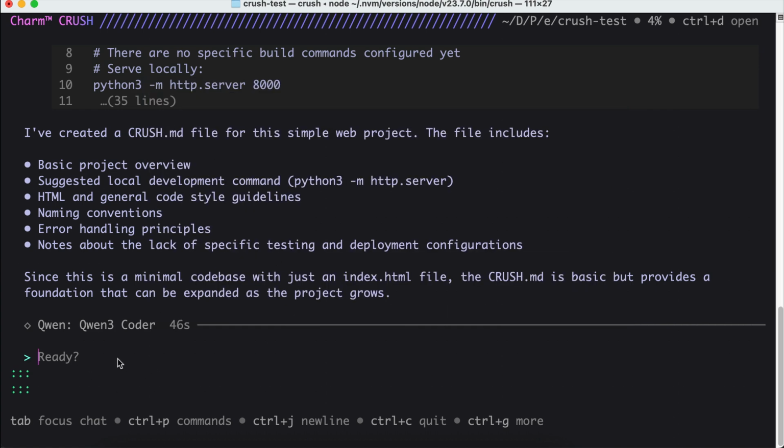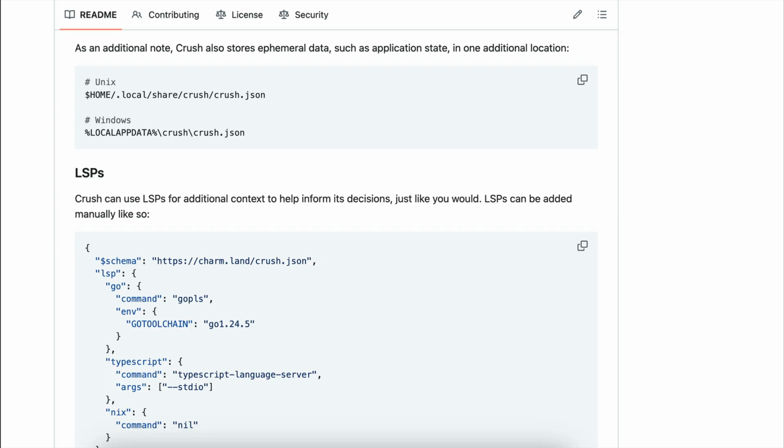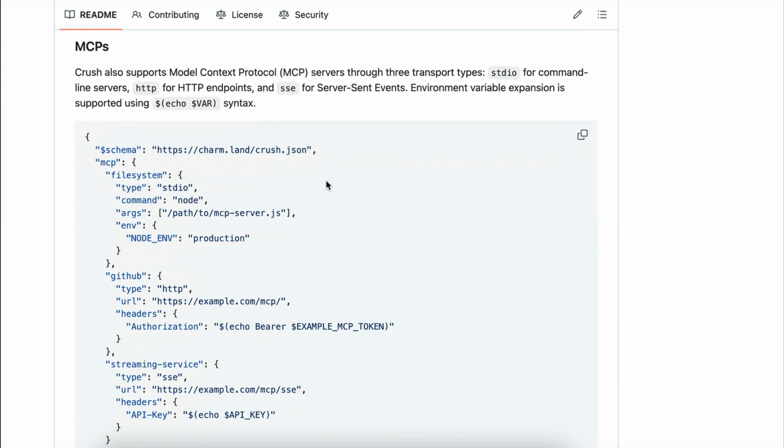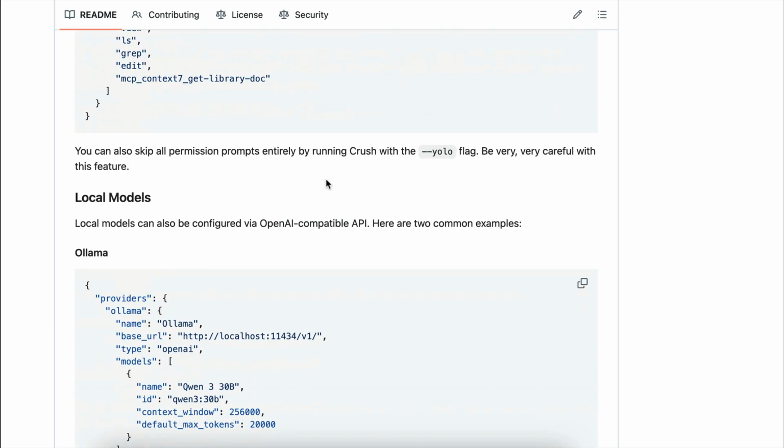If you want to add file as context, you can type the slash command, and here we can see the files currently available on this project. If you want to add LSPs or MCPs, then you have to configure them manually in crush.json file. There are guides and examples in the GitHub repo, so you can look into it if you want to.